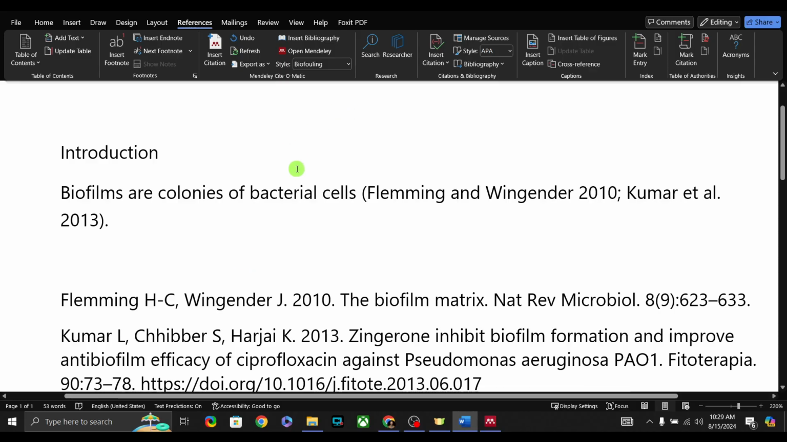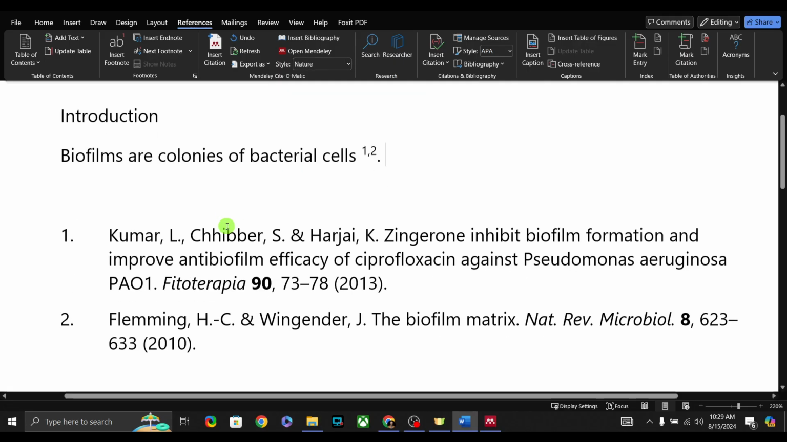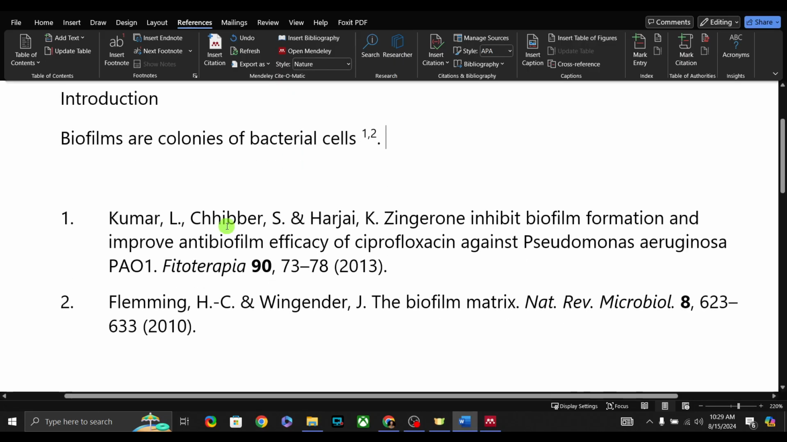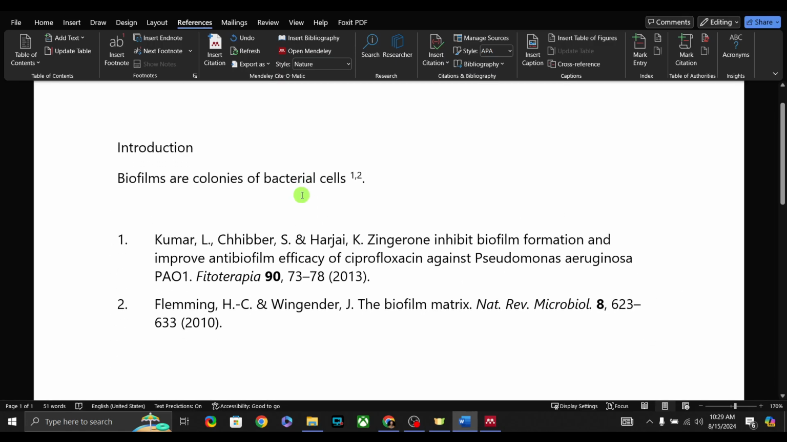At the same time, if I want to now change this format to another journal, let's say Nature, you want to submit the paper to Nature, immediately it got updated, and you can see without doing anything, my entire document got updated, right? So it's very convenient for me. It's very handy for me, and I can manage citations very efficiently.